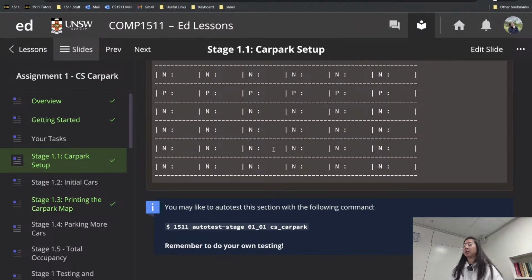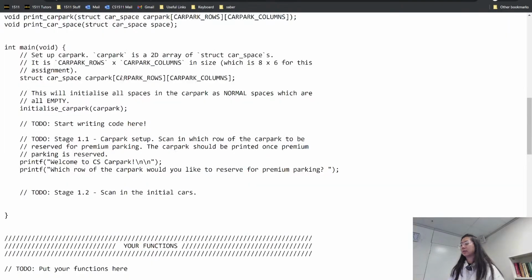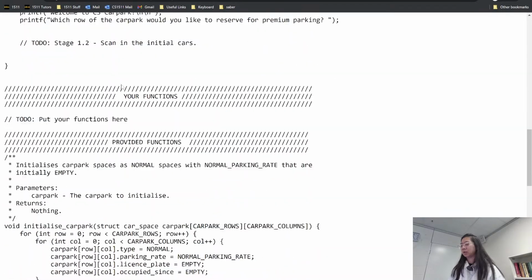Cool. Does anyone have any questions so far? Yes? So will the maps be constantly updated if some pieces were taken? Yeah, that's a good question. So the question is, is the map going to be constantly updated when you change things around in the car park? Let's have a look back at the starter code and see how that print function actually works.